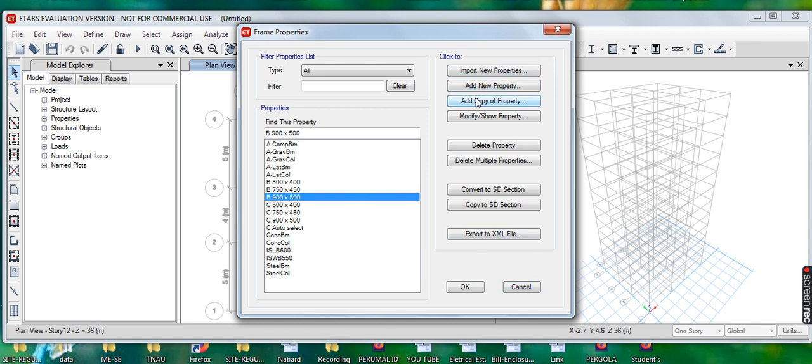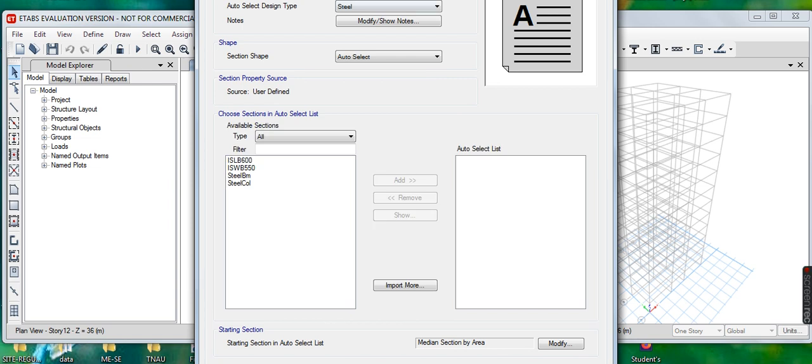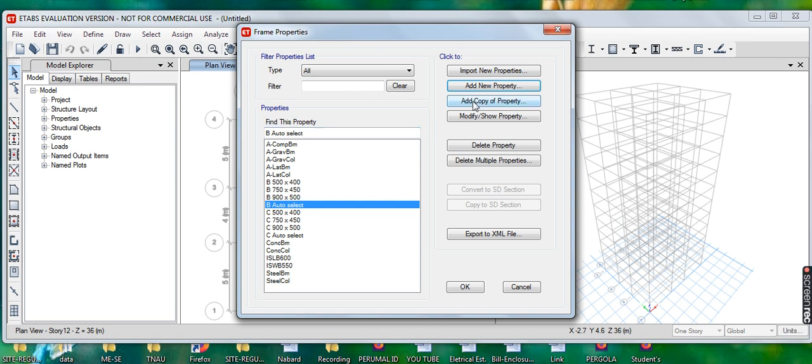Now add new property which is auto select list. Here name it as B auto select. Auto select design type concrete and choose all three beams and add into auto select list and click on OK. Now the frame sections are defined. Let's click on OK.